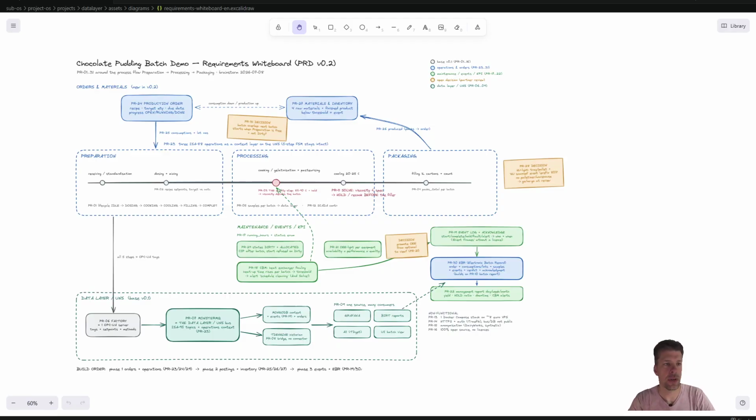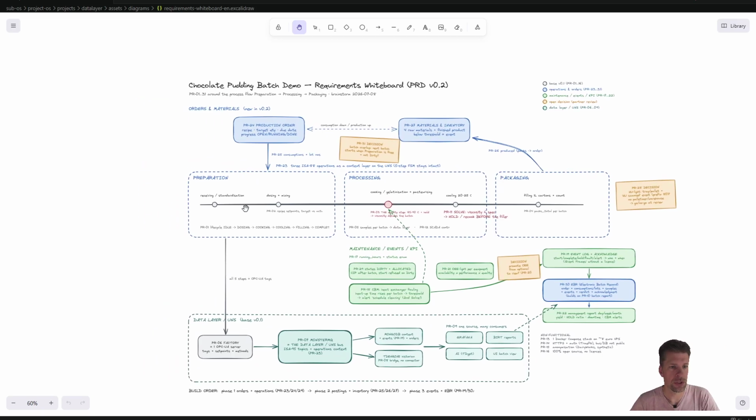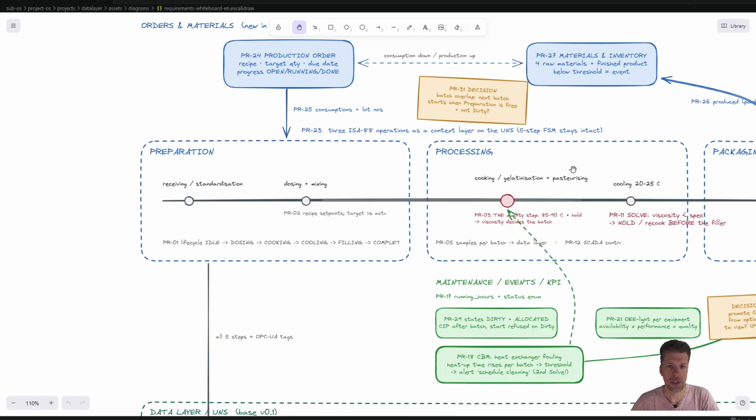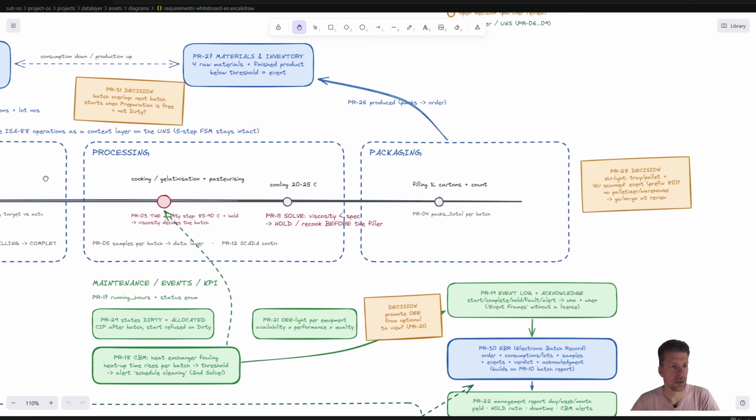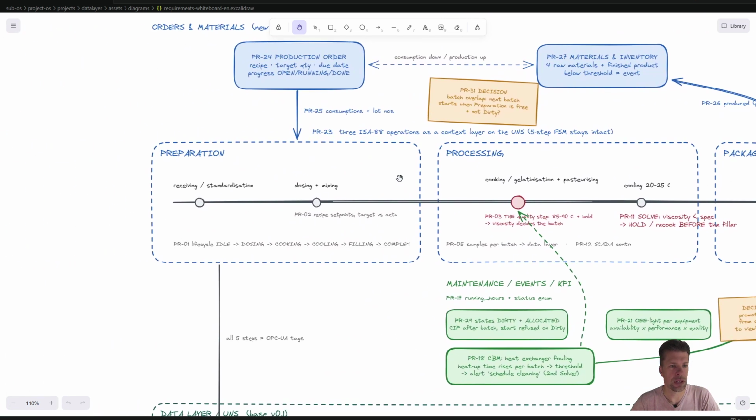Let's talk about our requirements. In this example, we have a chocolate pudding batch demo. So it is a demo factory. And in this demo factory, we have three processes. Let me show you. The first one, preparation. The second one, processing. And packaging is the third one. So in consecutive order.